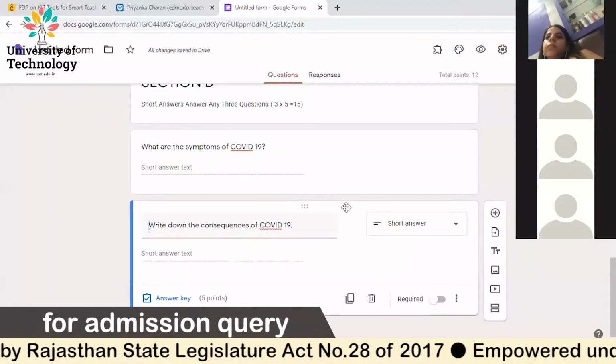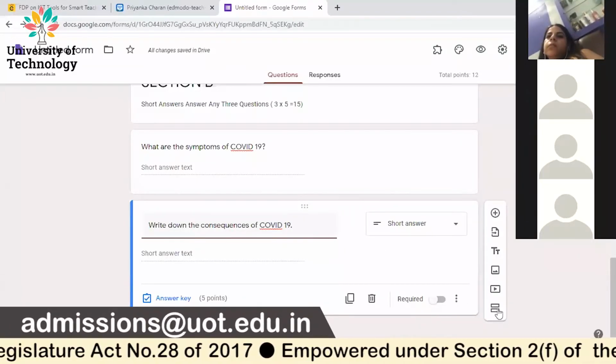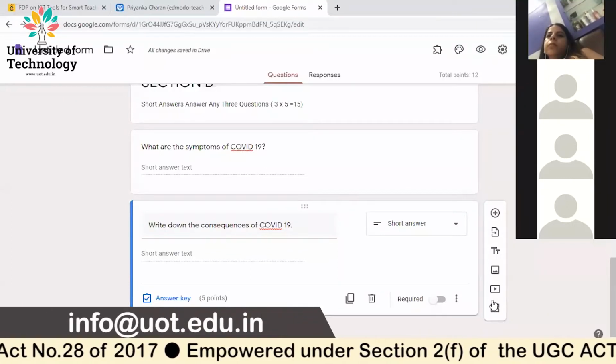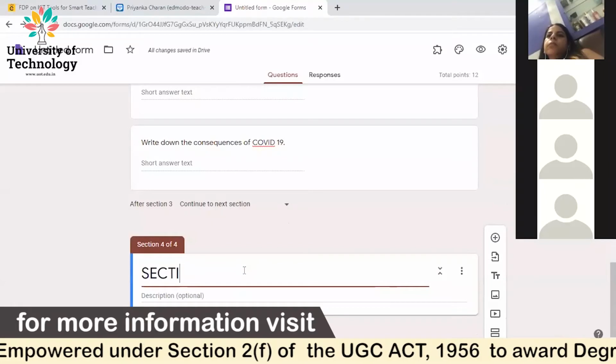I'm moving on to another section, the paragraph section, or bigger answer or essay type questions. Go for essay type, add section. Okay. Now section C.